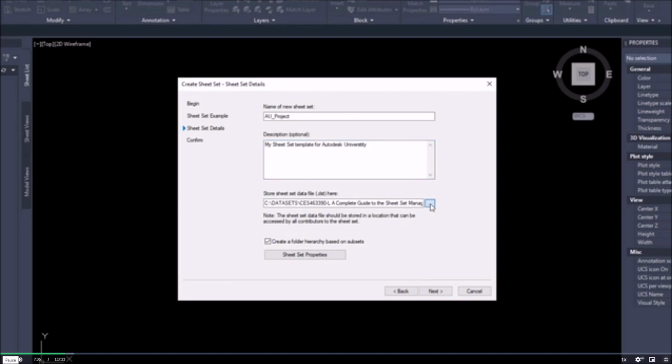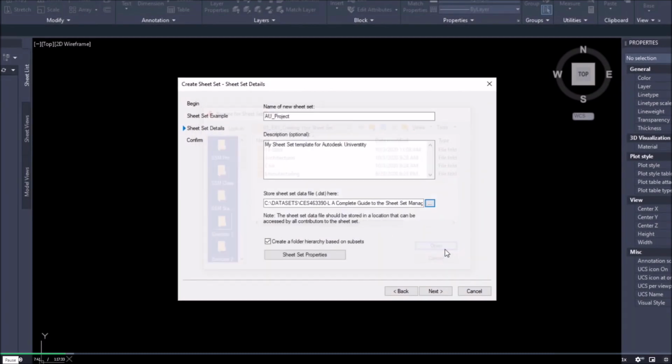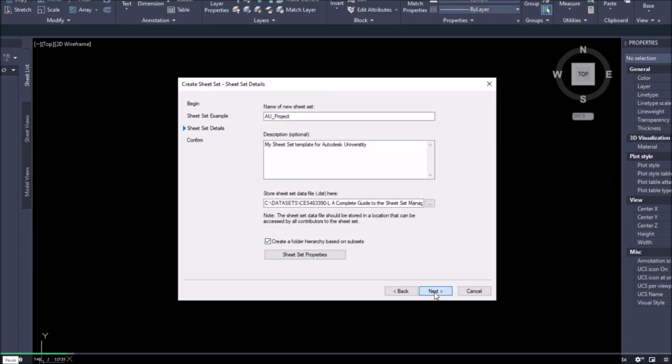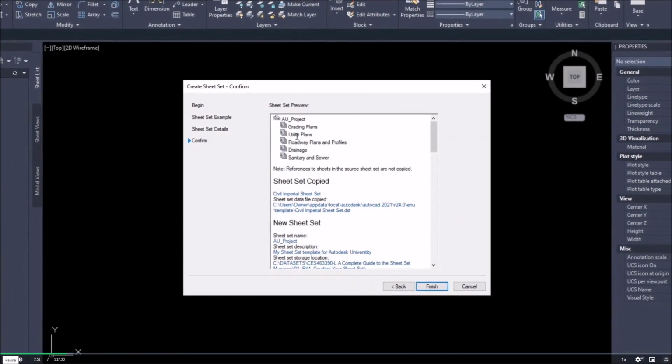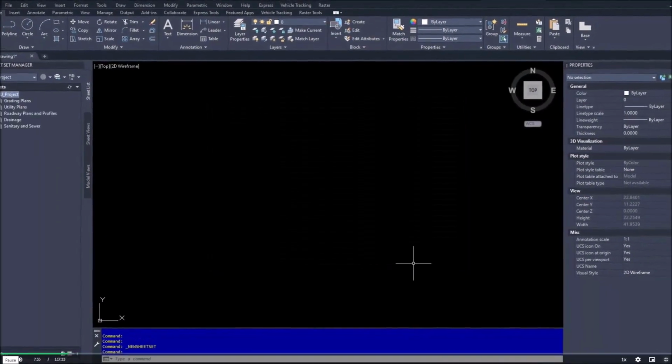Store it in the file here. We're going to select the ellipsis there. We're going to go to the exercise 1 folder, select open. The hierarchies we're going to leave the same. If you select that, you can see these are default properties. We're just going to carry those over. Select next. You see the subsets are underneath here. We can verify all of the information and select finish.